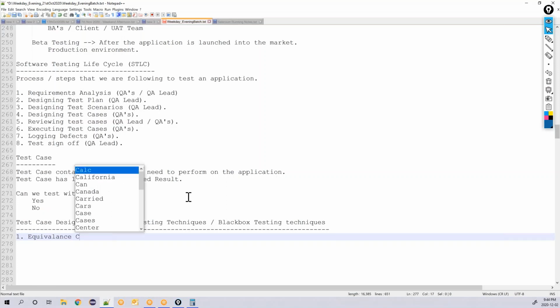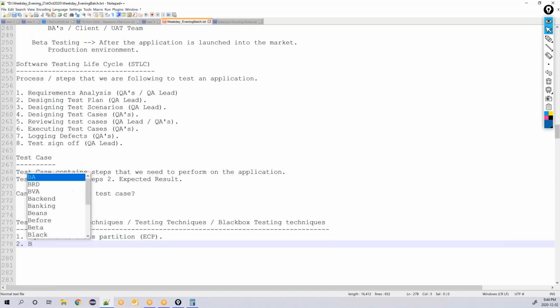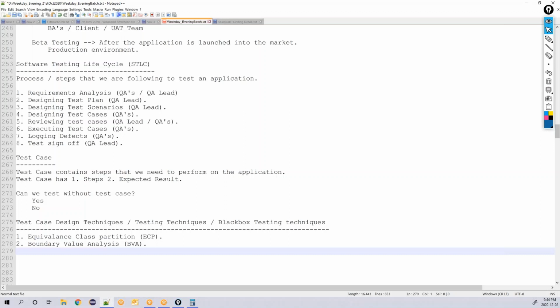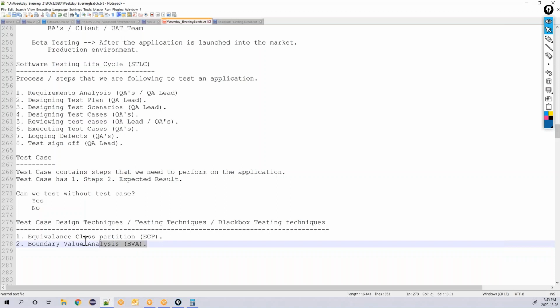Coming to this, there are two different types of test case design techniques. One is called equivalence class partition, which is called ECP. Then we have boundary value analysis, which is called BVA. So these are the two techniques that you have. One is equivalence class partition, and the second is boundary value analysis. Both are used for writing test cases.